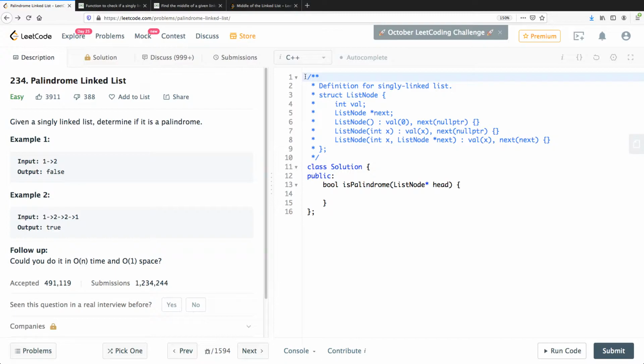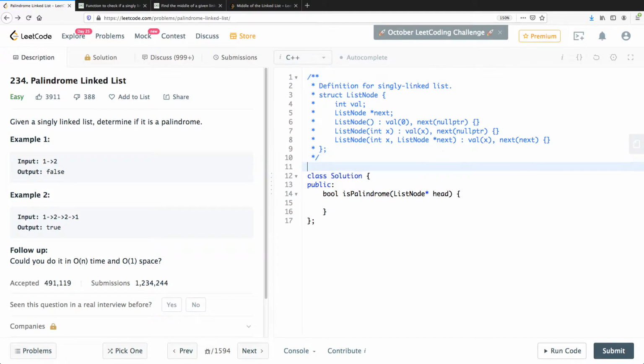So one approach that can be taken is, let's take the case where he gave us input of 1, 2, 2 and 1. If we have to find whether this is a palindrome or not, intuitively you would think, hey, let's start walking from the front and let's start walking from the back and then keep comparing them. As long as the comparisons turn out to be alright, it is a palindrome.